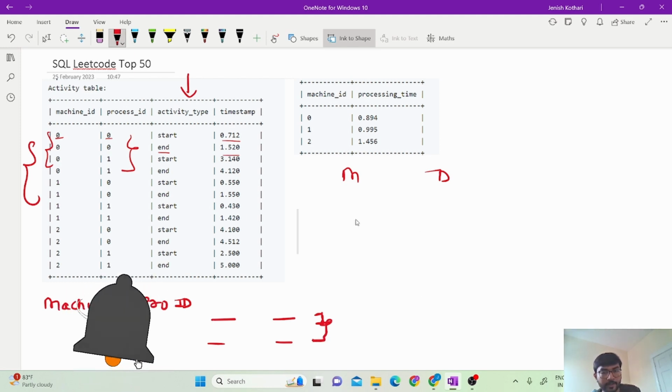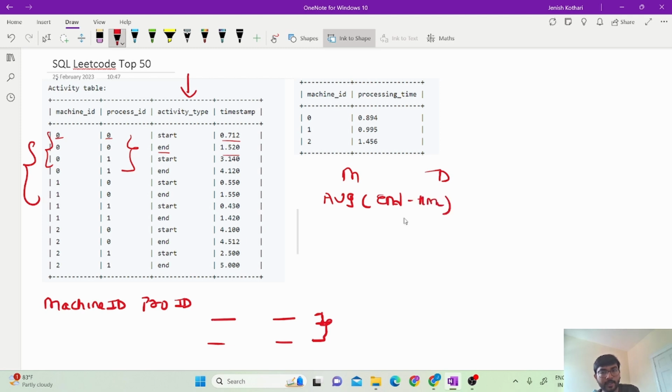Then I could have definitely done something like this. I would have used an aggregate function called average, and I would have done end time minus start time for all of the tuples, right? I could have done that in case I had streamlined the tuples, right? So streamline, what do I mean by streamlined tuple?